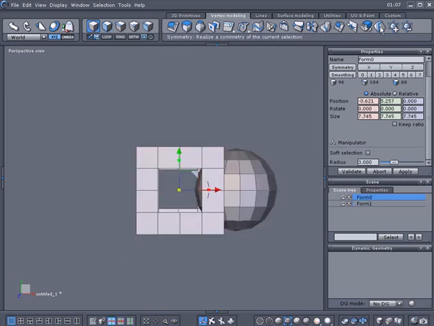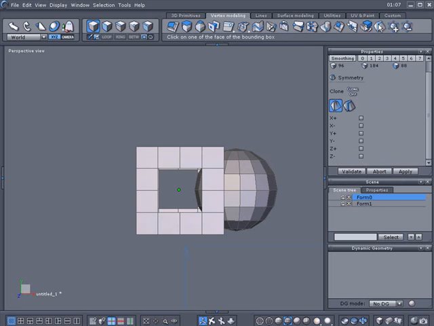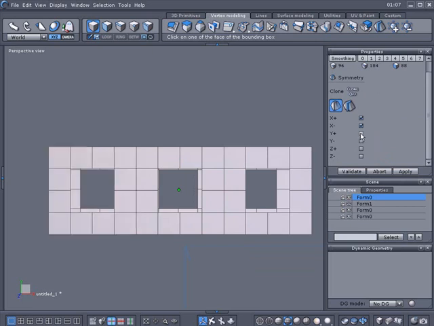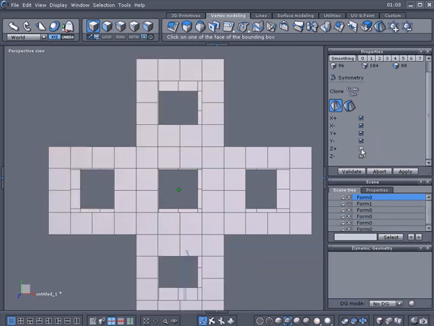We'll move over here to the symmetry, and we'll just go ahead and hide this sphere for right now. Got a couple options here. If I start doing the check marks in the box, you can see it's doing a symmetry to that axis.